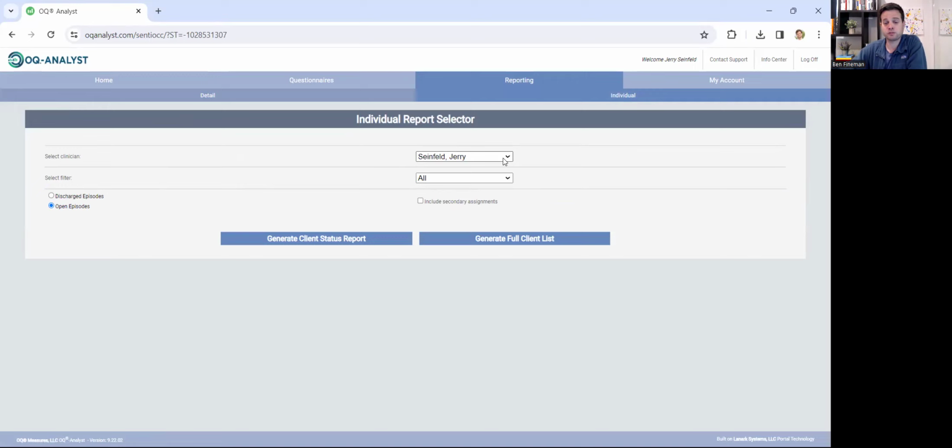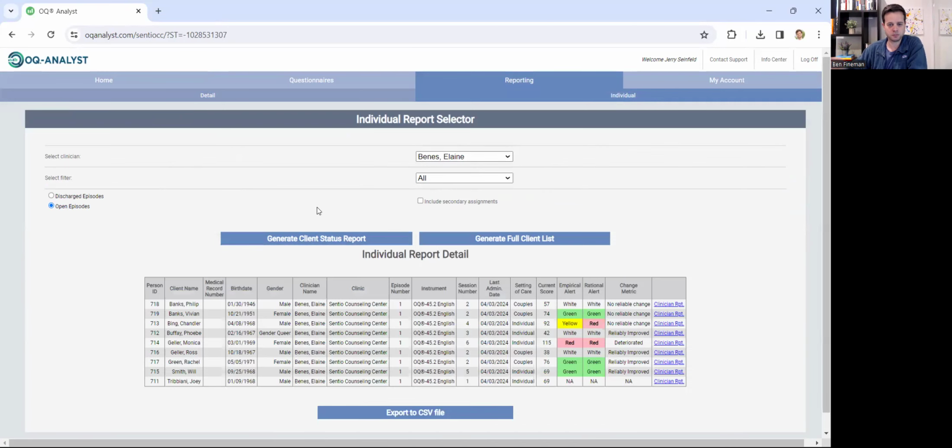But we're going to switch from the default supervisor, which would be your name if you're pulling this up on your account, to the name of your supervisee, your counselor, which in this case is Elaine Bennis. And then from there, you just click on Generate Client Status Report, and you'll see all of Elaine's clients come up.